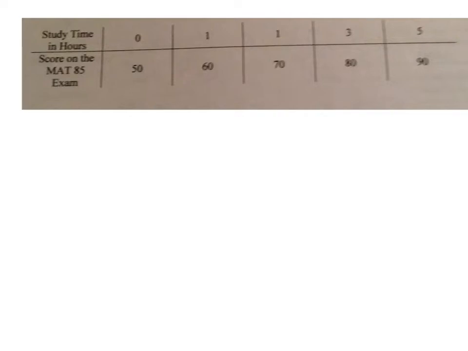Here we have a table, and we're asked to do the same thing. First of all, determine the domain and range, and then to determine whether or not this relation is a function. Now, in a table, there is no repeated element in the first row or column if you have a function.